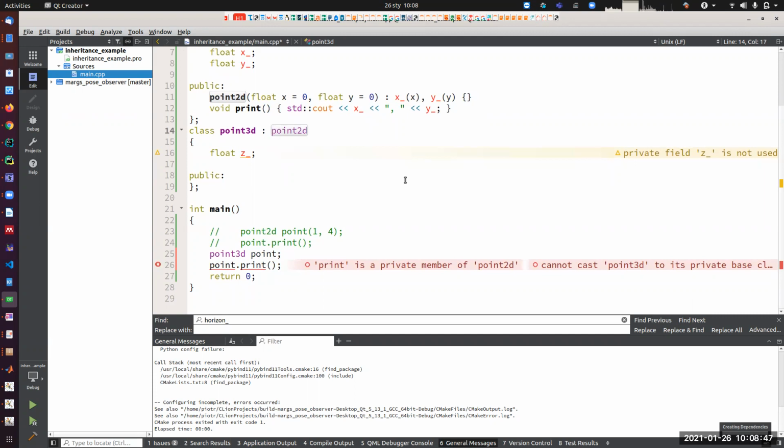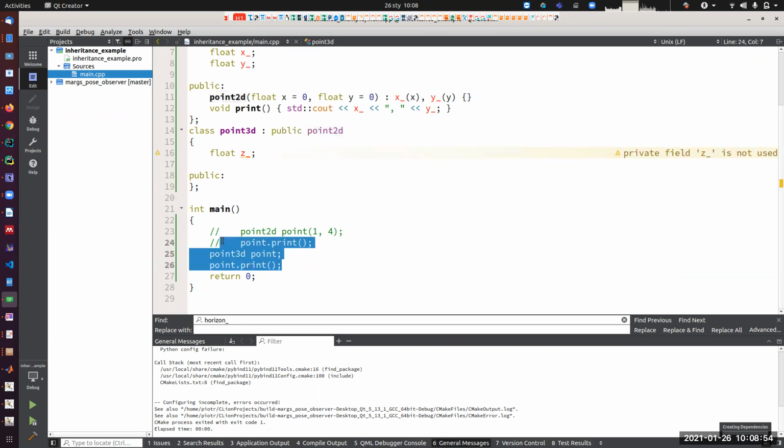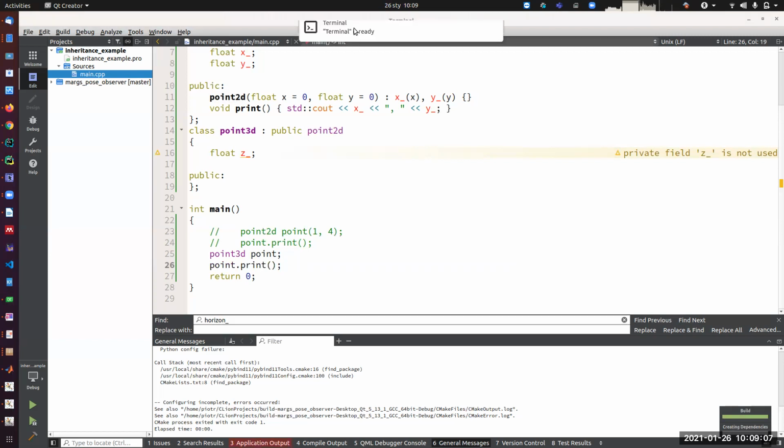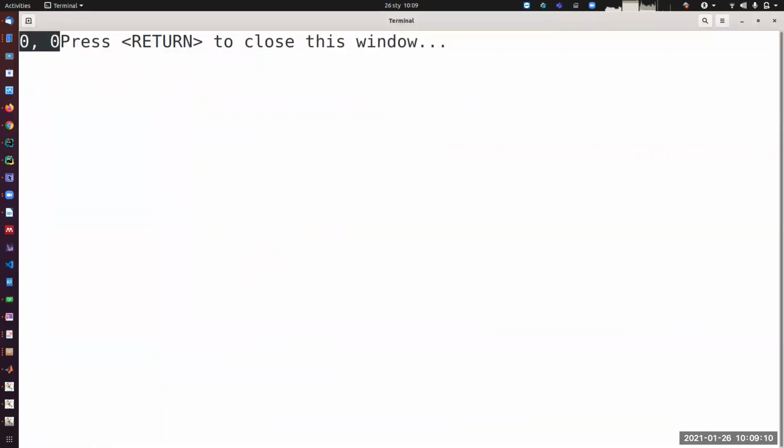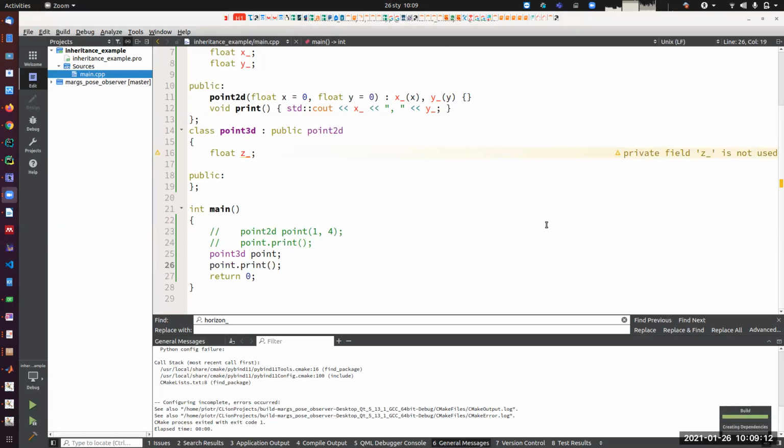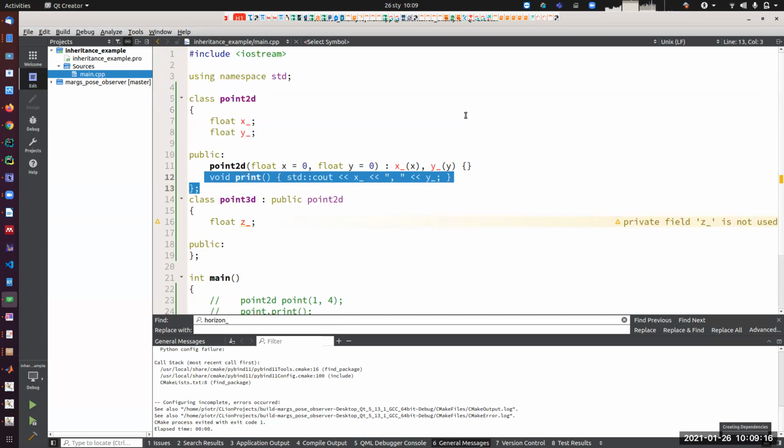So if I make it public, so I inherit Point2D as public, you can see that print can be used here. Now it is accessible. When I run my code, you can see that 0, 0 was printed because print is taken from the base class. So it prints only two coordinates.